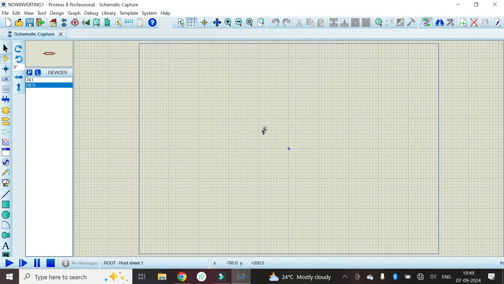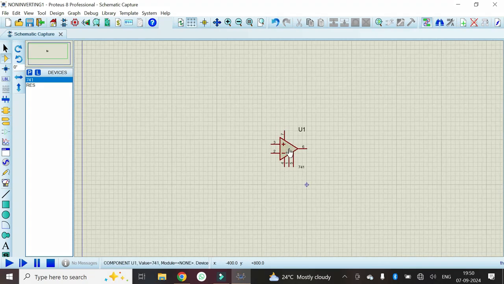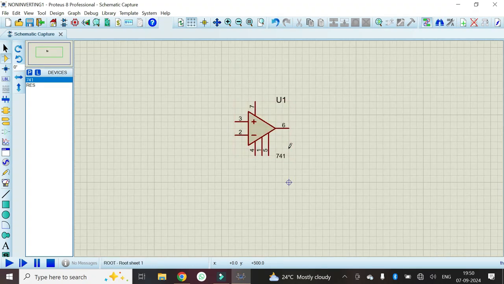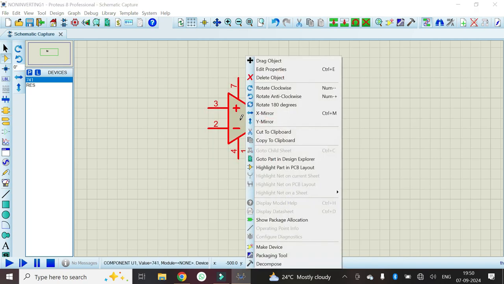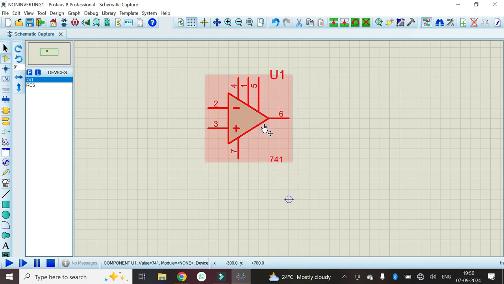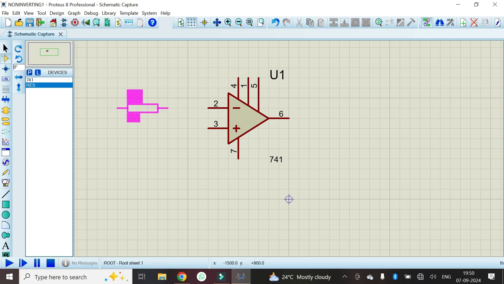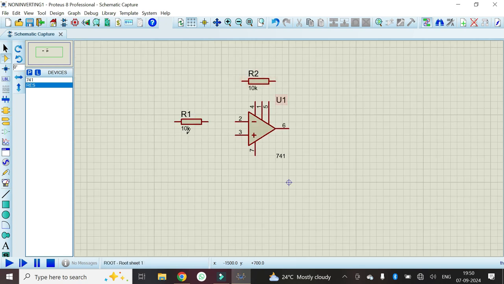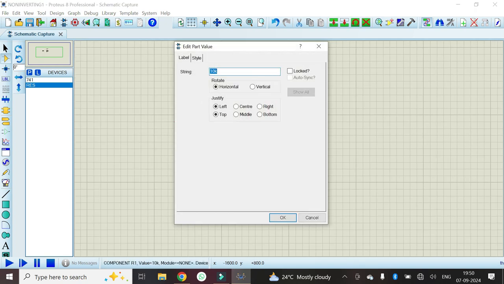Now it's time to construct a non-inverting amplifier using these two components. Click on the 741 IC and click on this worksheet. Here we can see that this is an op-amp. For the sake of convenience, I will flip this to Y mirror and select this resistor. Place these resistors accordingly. Change its value to 1 kilo ohm. Click OK.